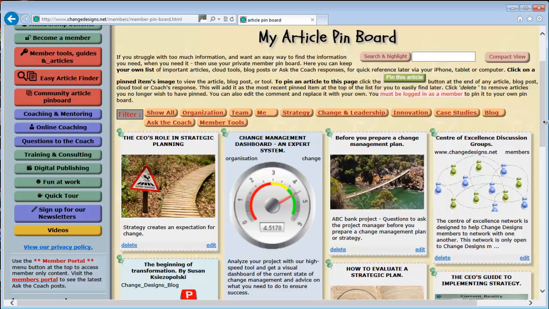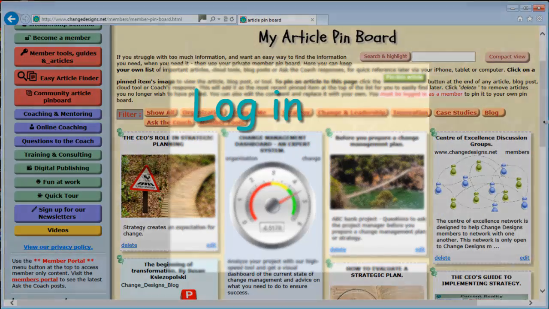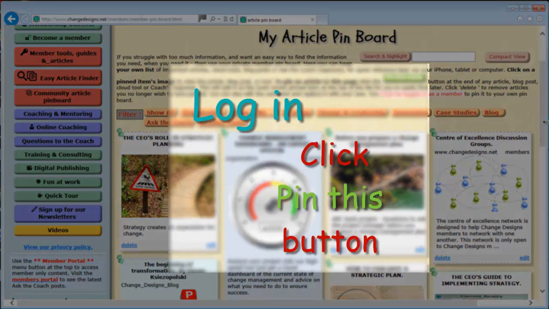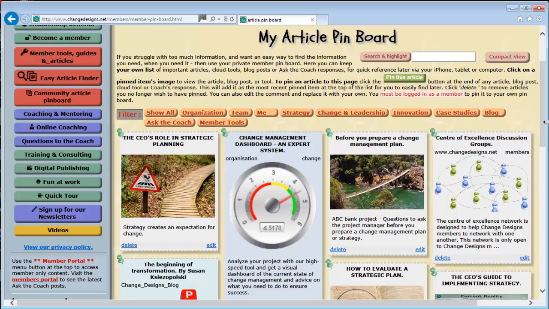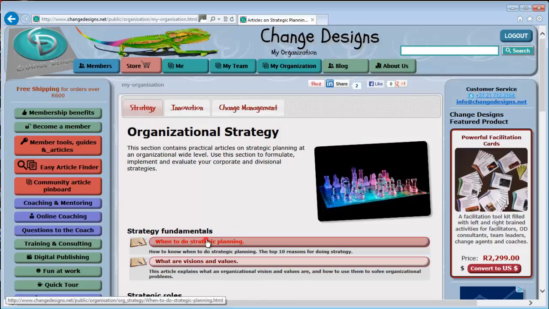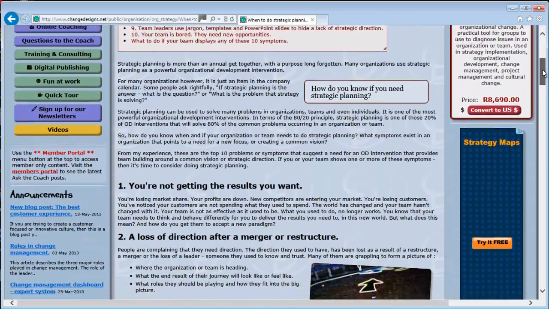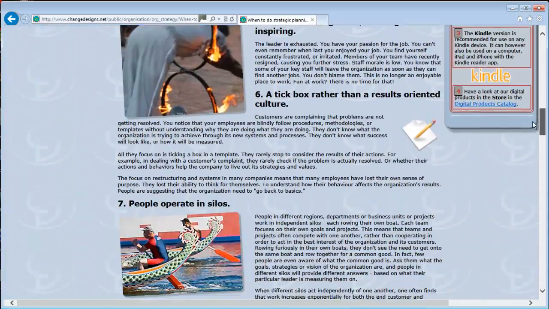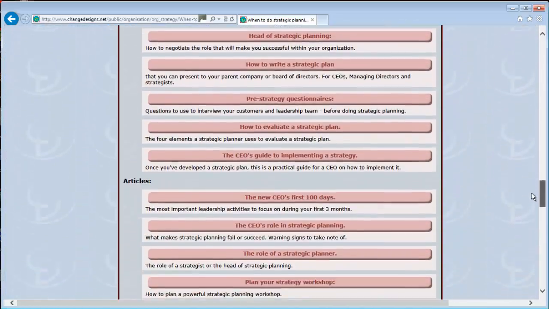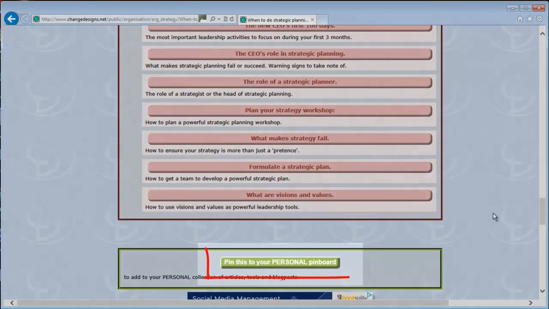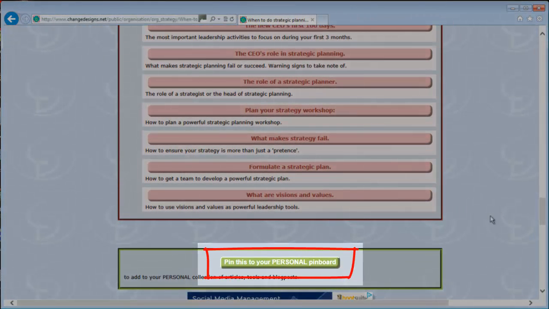To pin an item to your pinboard, you need to be logged in and then just click the Pin this to your personal pinboard button at the bottom of any article, tool, guide, or blog post. I am now going to an article that I want to pin to my board for future reference. To pin this article, click the green Pin this to your personal pinboard button.